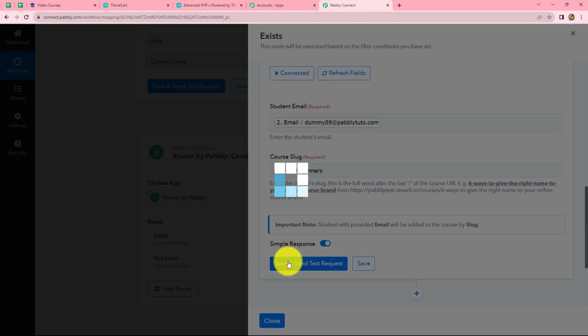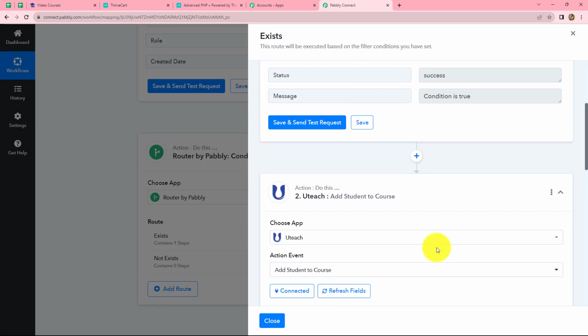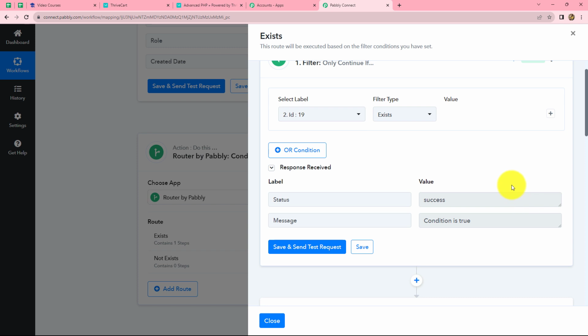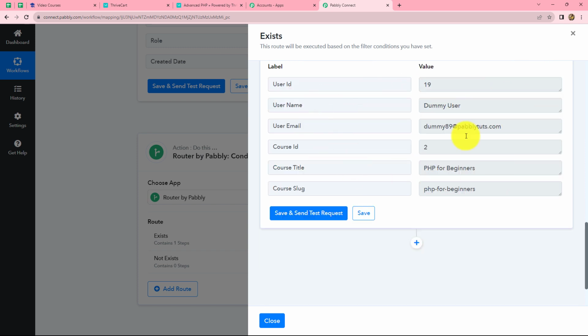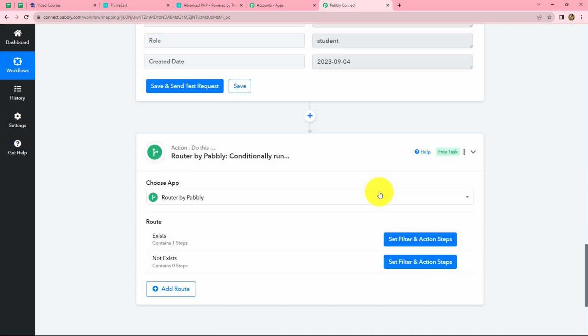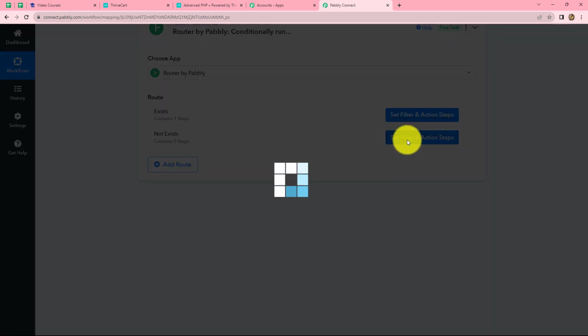Click on save and send test request. And because the condition was true here, as this particular person was already an existing user of Uteach, the student has been added to the PHP for beginners course, okay? And we have also received one user ID, okay? Now we will close it and we will move on to our next route.